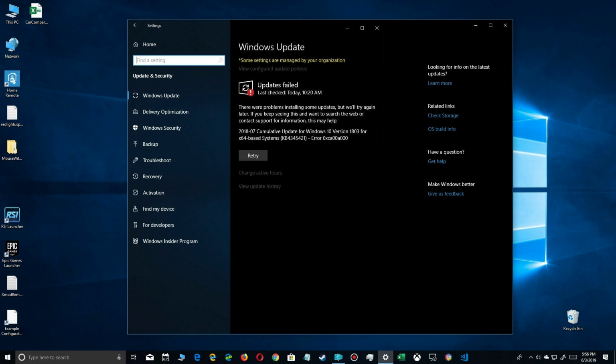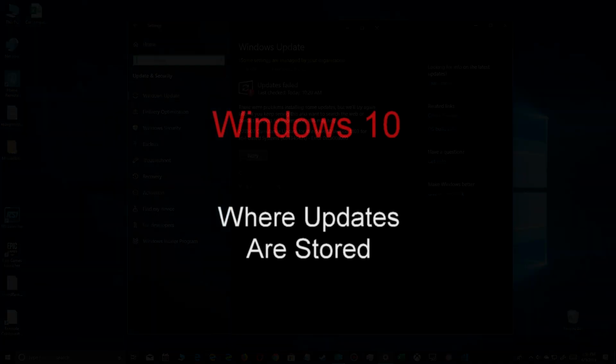Okay, if you ever get a message like this where your update has failed, especially if you get it repeatedly after trying it a few times, I'm going to show you how you can clear this error and start again. Be aware that this is going to cause it to re-download the entire update. So if you have a data plan with a data limit, be aware this will cause a large download again.